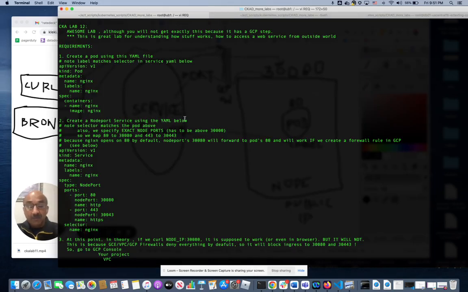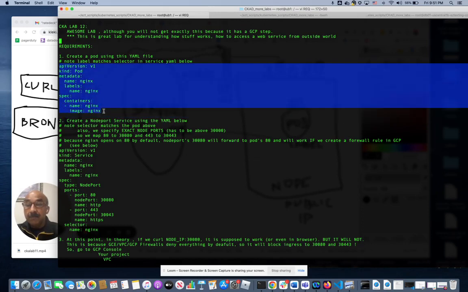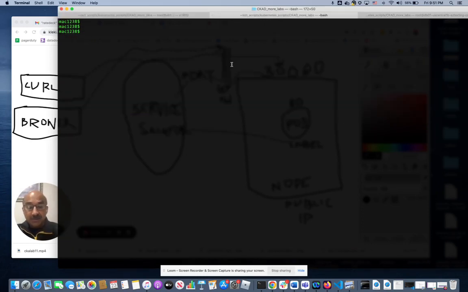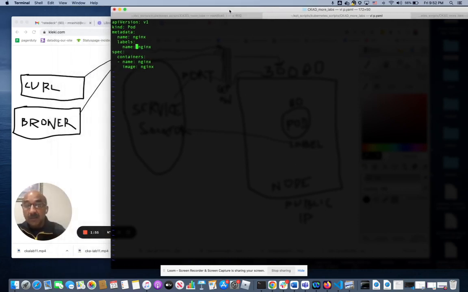The first step is to create the pod using this YAML code. So that's pretty easy. vip.yaml. Notice this pod has a label name nginx, because this will be used in the service definition, and that's how this pod will map to the service. All right, so let's create that pod.